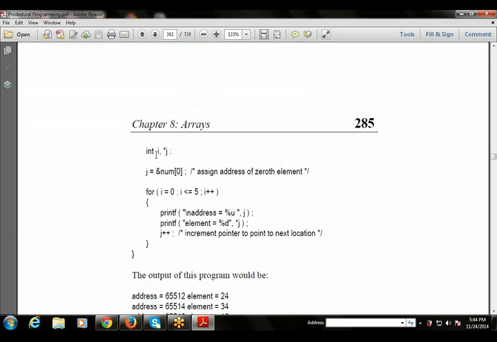So this is the next example that includes a pointer variable. i is a simple variable and j is a pointer variable that stores the address of num, the array variable. This is the for loop that is used: i equals 0, i less than or equal to 5, i plus plus, starting with 0 and ending with 5, so elements 0 to 5 will be accessed.